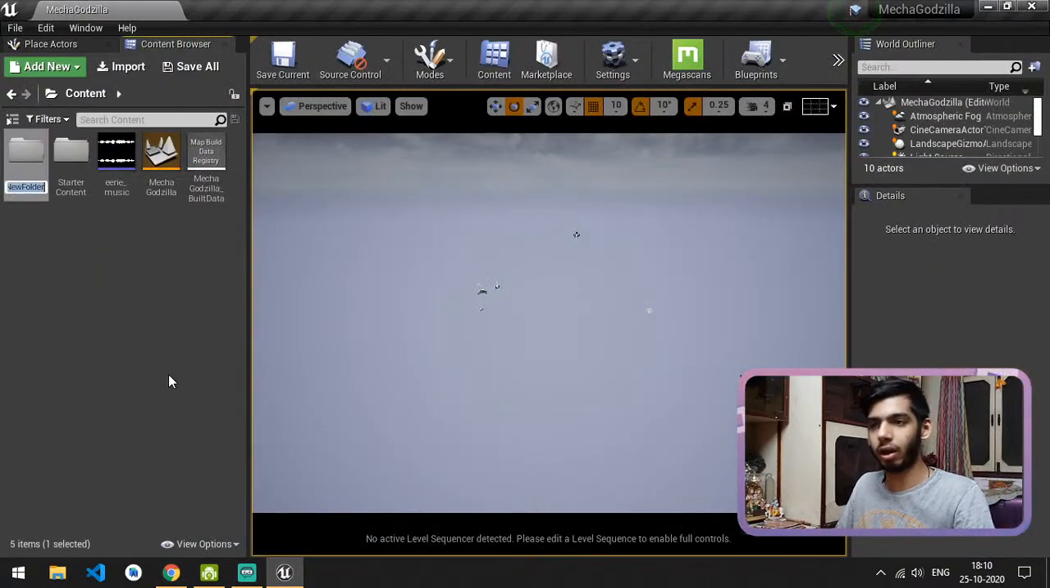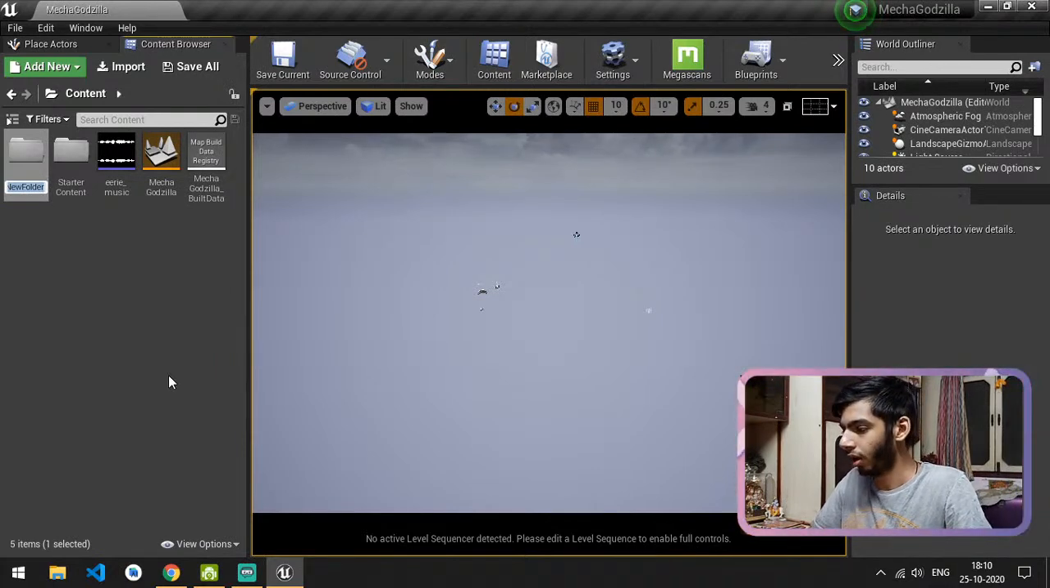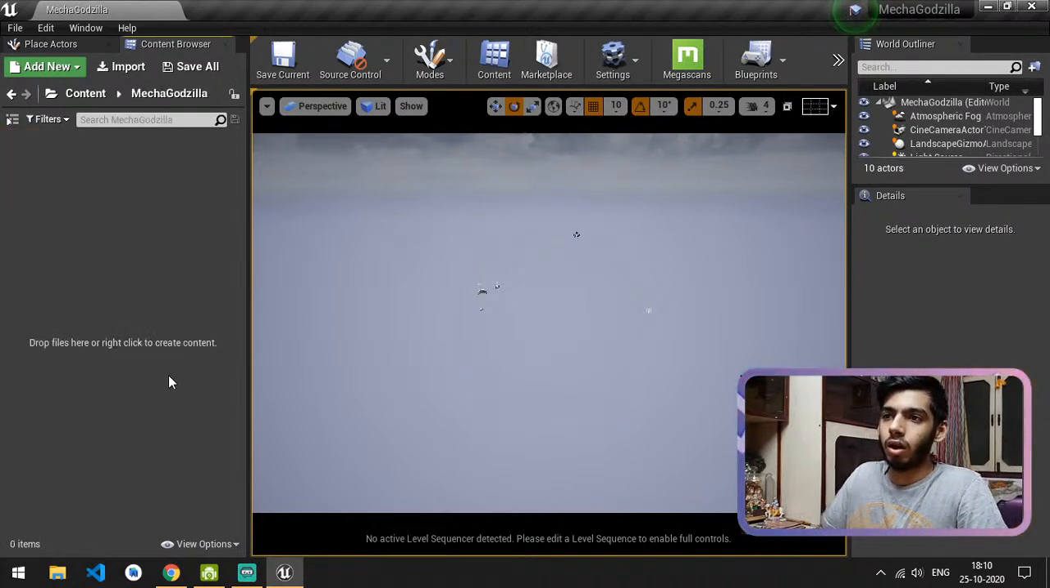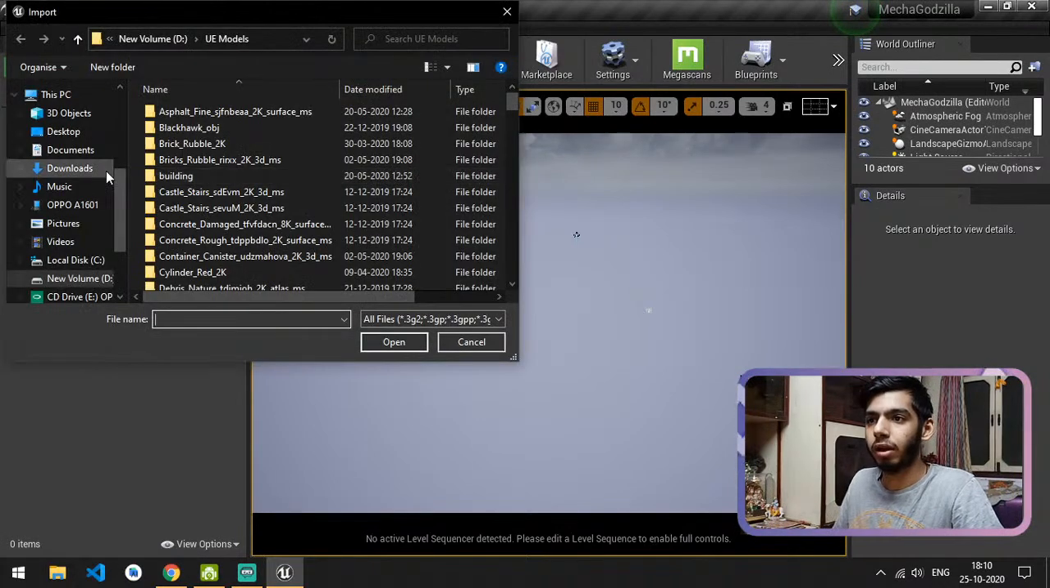Okay, so if you think that white MechaGodzilla might not be as stylized or as good looking as we are hoping it to be, I already have the texture files. So texture files are basically nothing but the information required to paint an object in Unreal Engine or any other 3D software. So I'm just going to create a folder called MechaGodzilla, and I'm going to import my 3D mesh first.